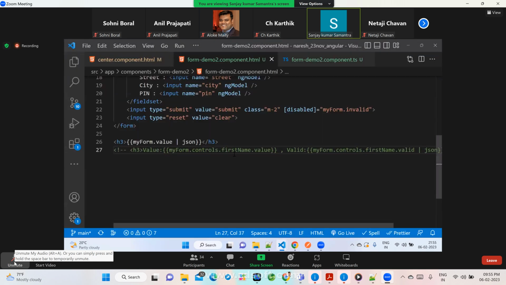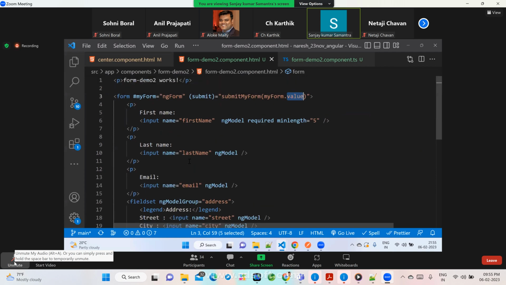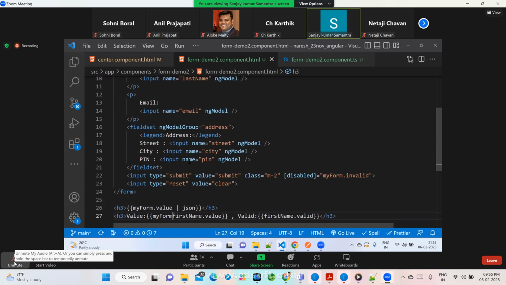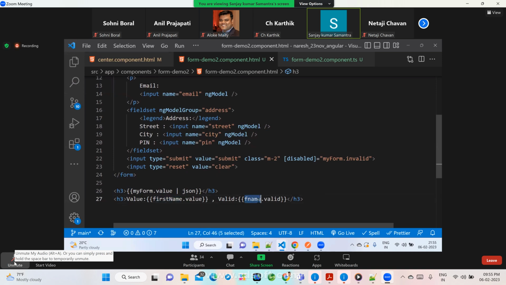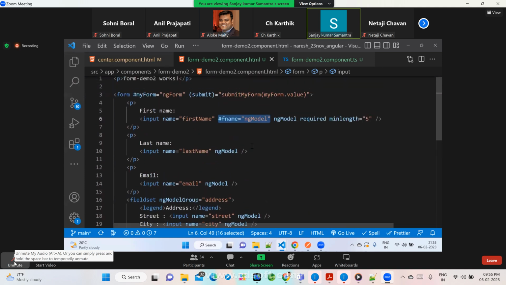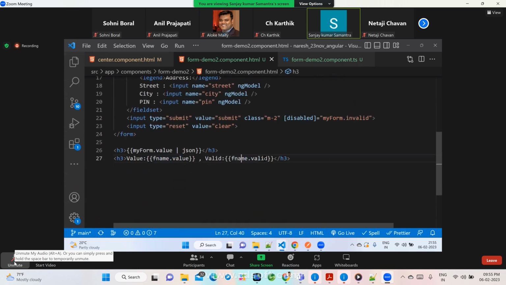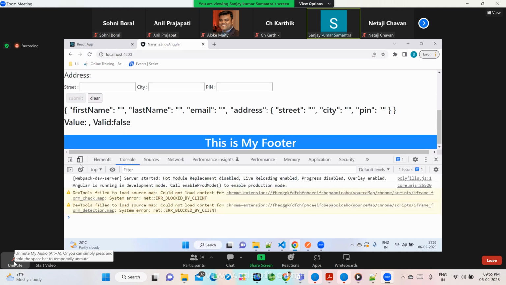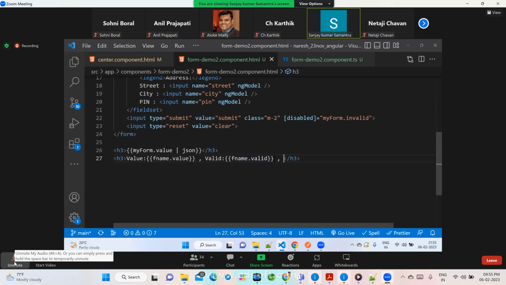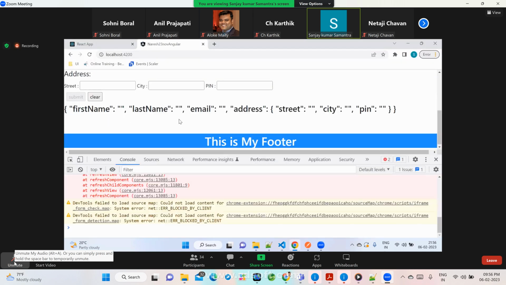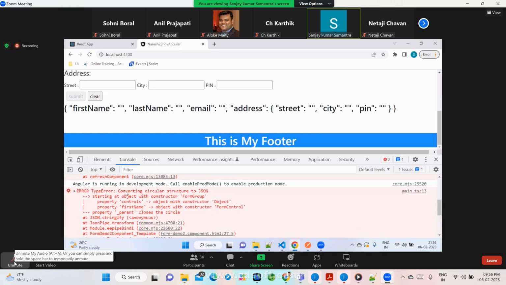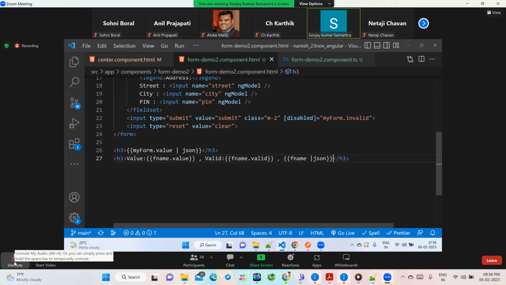This is too much. If we don't want to do all those things, what we can do is we can simply add something here called #fname equal to ngModel. Now we will have direct access to this fname. We can say fname.value, fname.valid, fname dot other things. If you want to see what is there in fname, just say fname with a JSON pipe. You will have a lot of things here. If you have too much JSON, it cannot convert. But yes, you can pass it to the TS file and print how fname is looking.